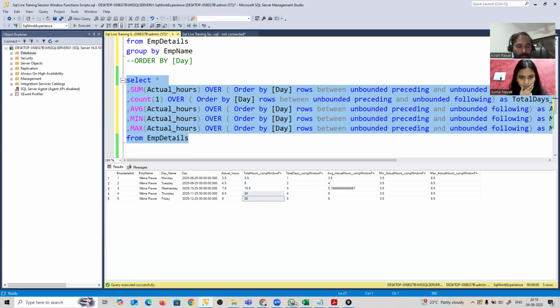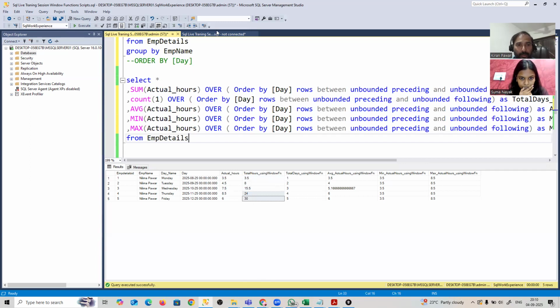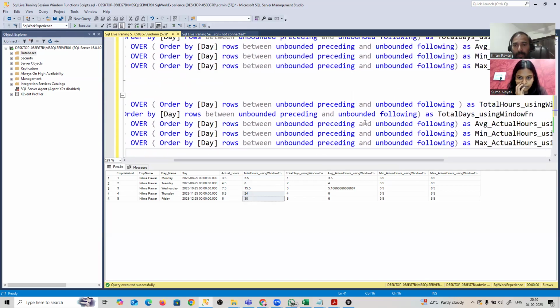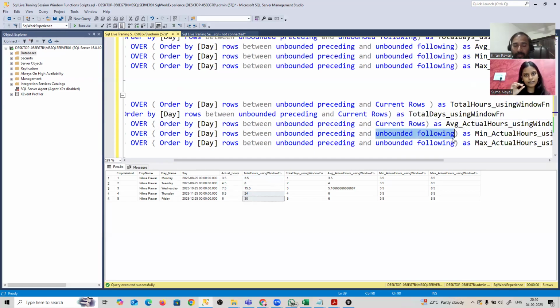Let me do one thing. Total hours. I'll tell you again. When it's unbounded, in each of the columns, whatever we calculate, it will give the end result. Like in total hours, in each row we'll get 30. Yes, correct. And even in total days, in each row we'll get 5. Correct, perfect.